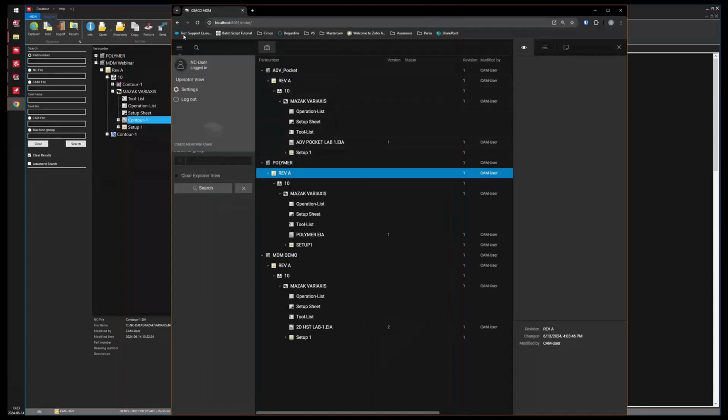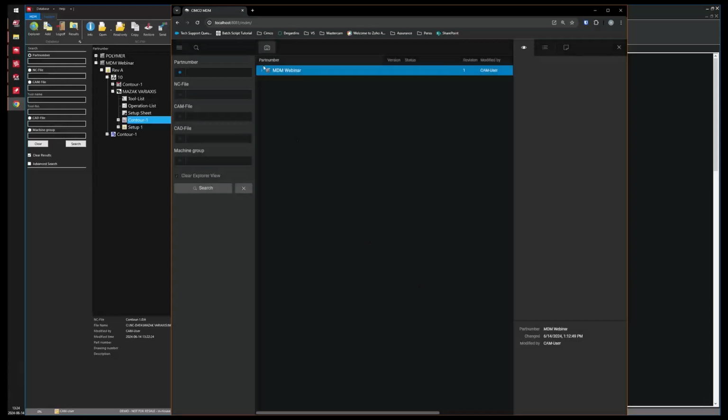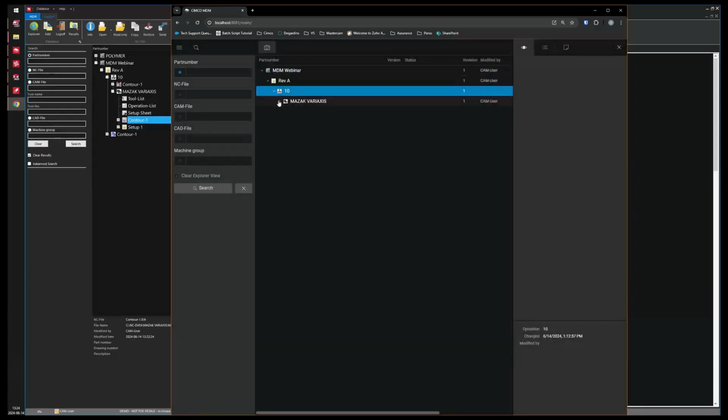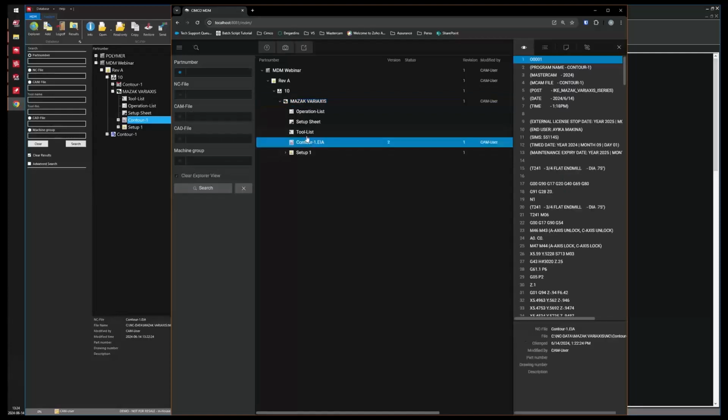So right now on this web browser, I'm connected as the NC user, which obviously has a lot less rights than the CAM user would have. And one thing we can see, if I do a search, I'm going to pick a couple of the files. Let's take MDM webinar here. I'm going to add the result to the list. What we see here is the exact same structure, but if you notice, I cannot see the CAD file and I cannot see the CAM file either. All I see is what is relevant to the machine level.